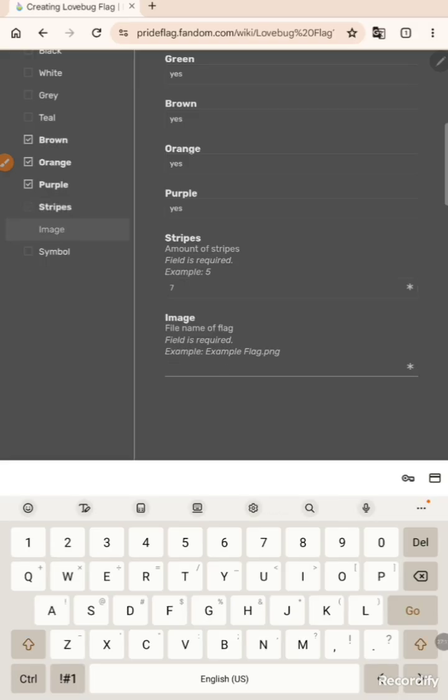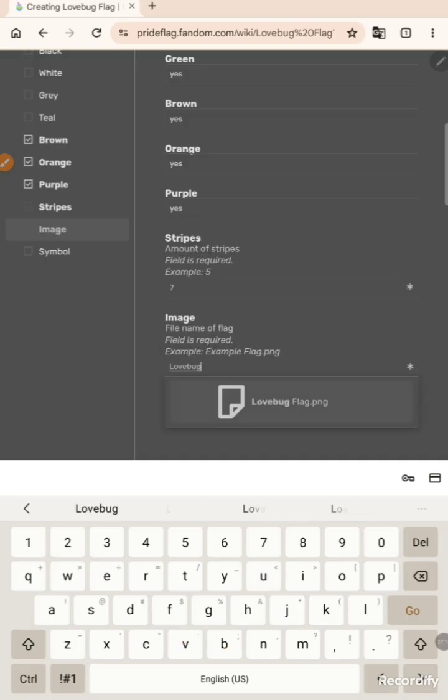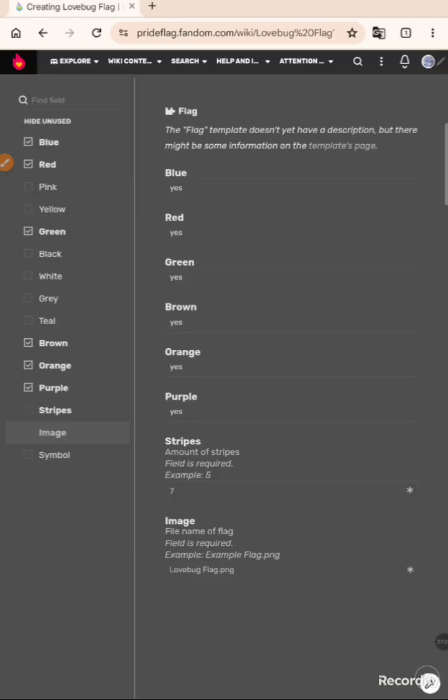And the file name, as we put in earlier, was lovebug. Now this will show up, so we see lovebug flag. We can just put that there, it'll fill in for us. Got 1, 2, 3, 4, 5, 6, and we have 2 shades of green, so it should be 7 stripes.